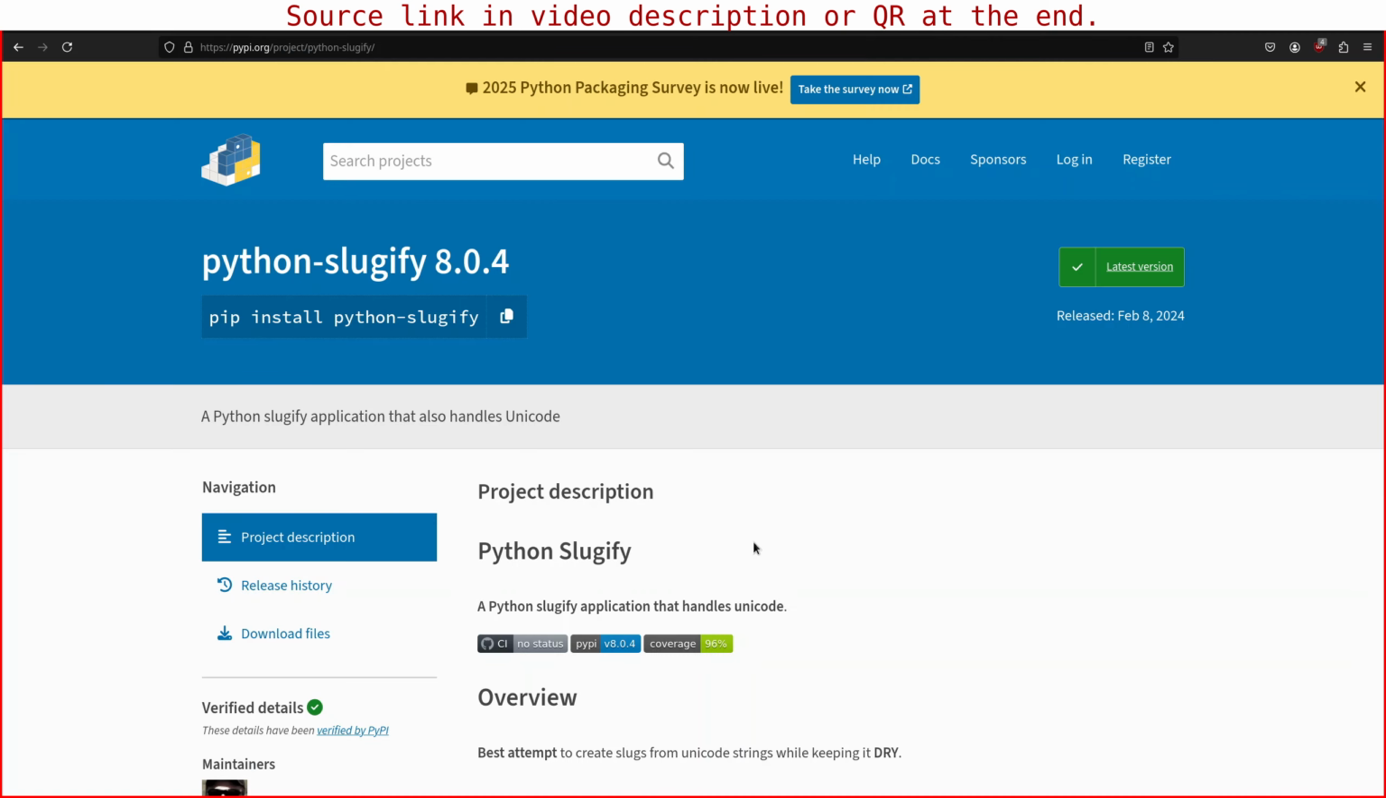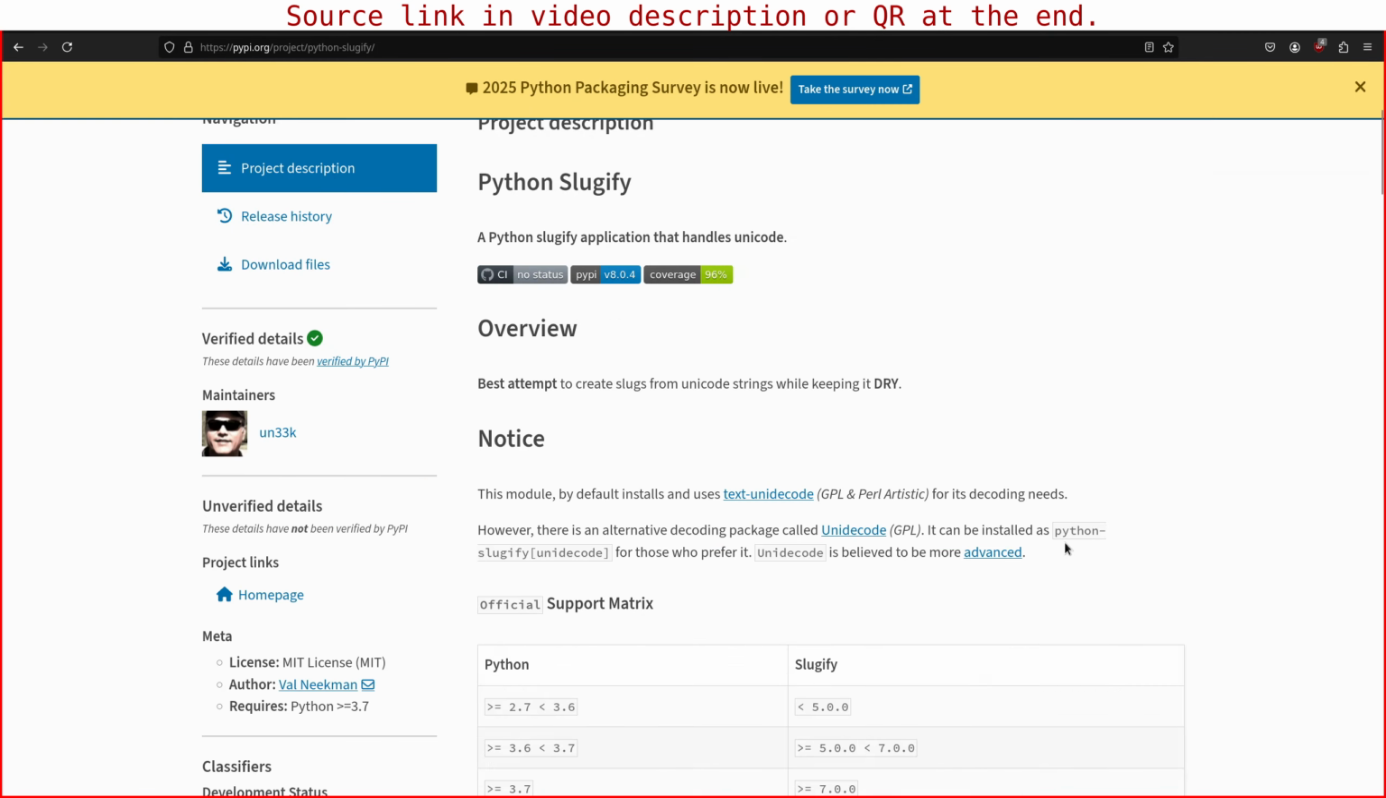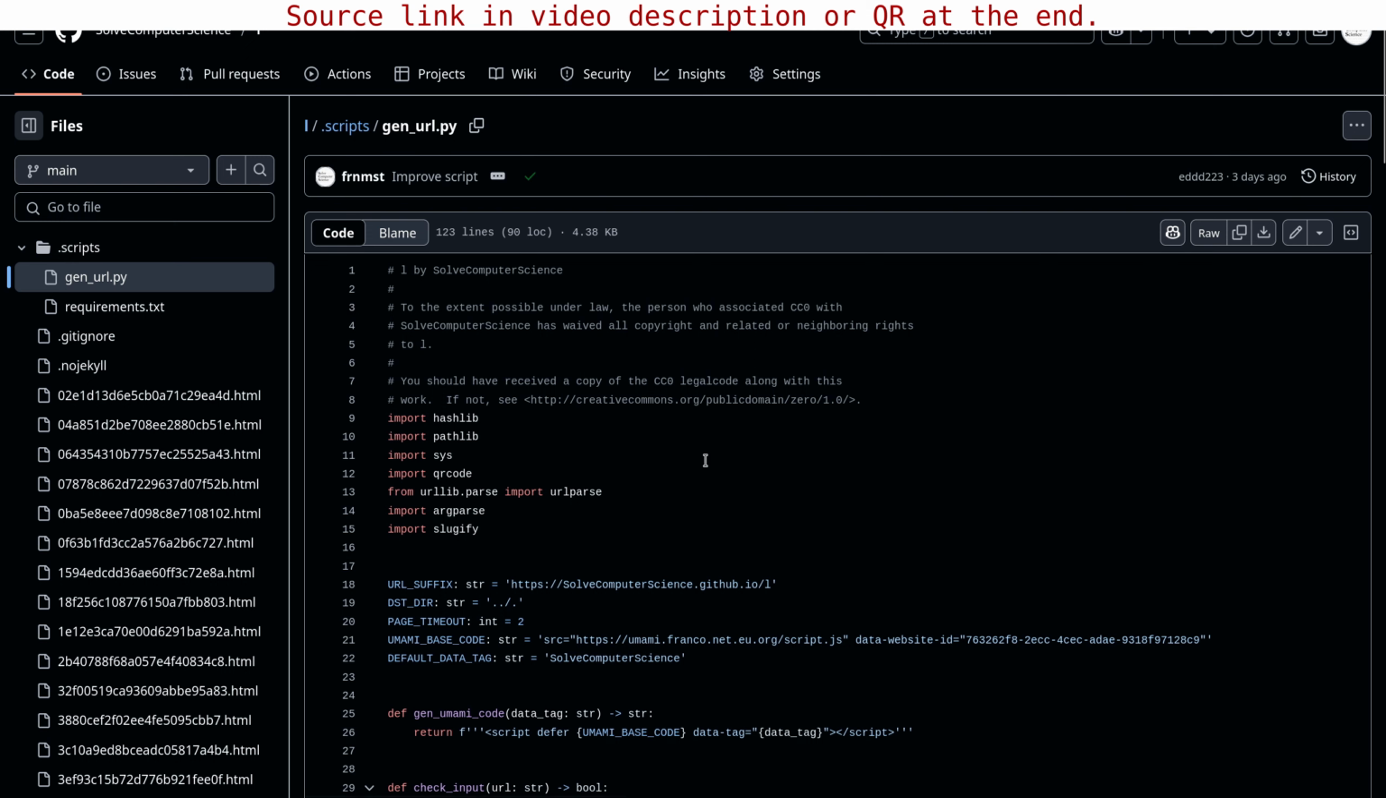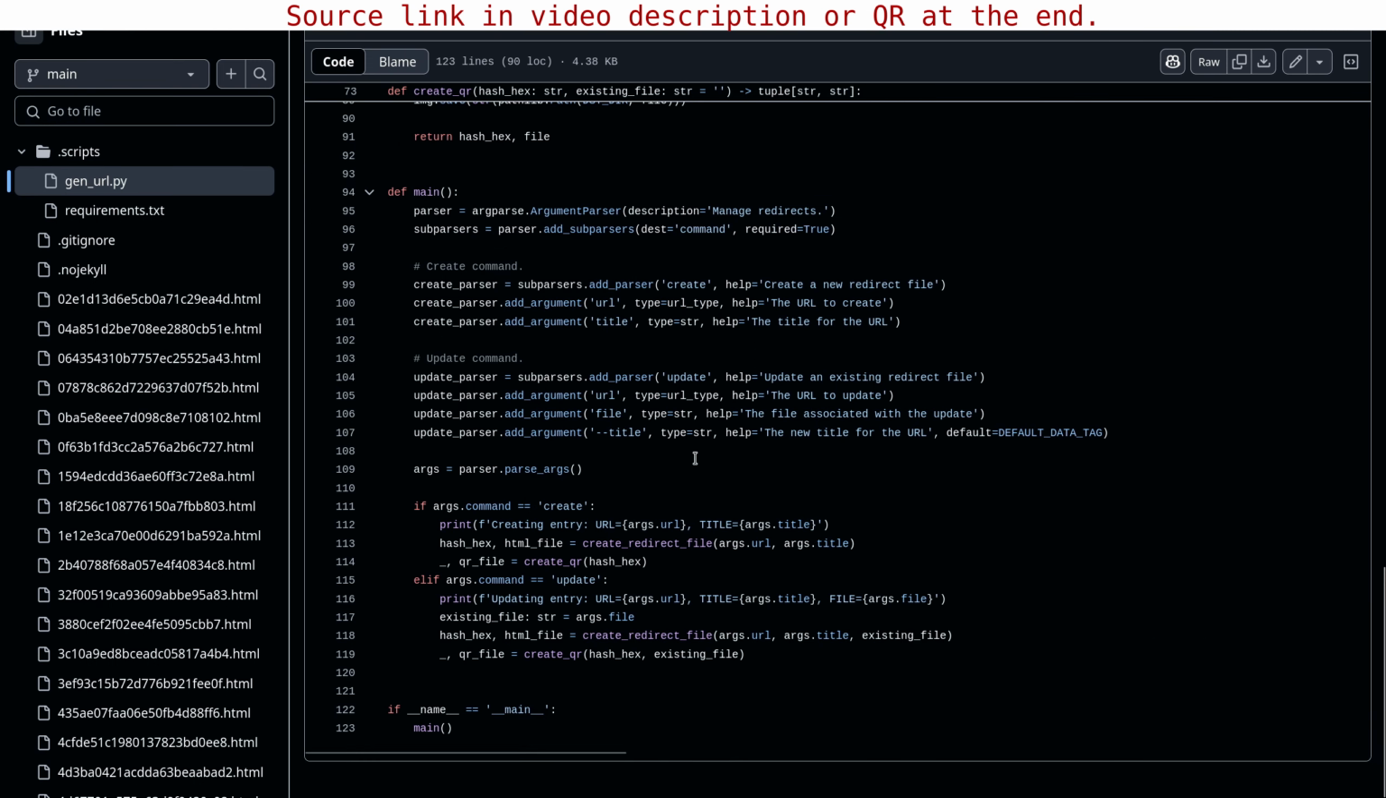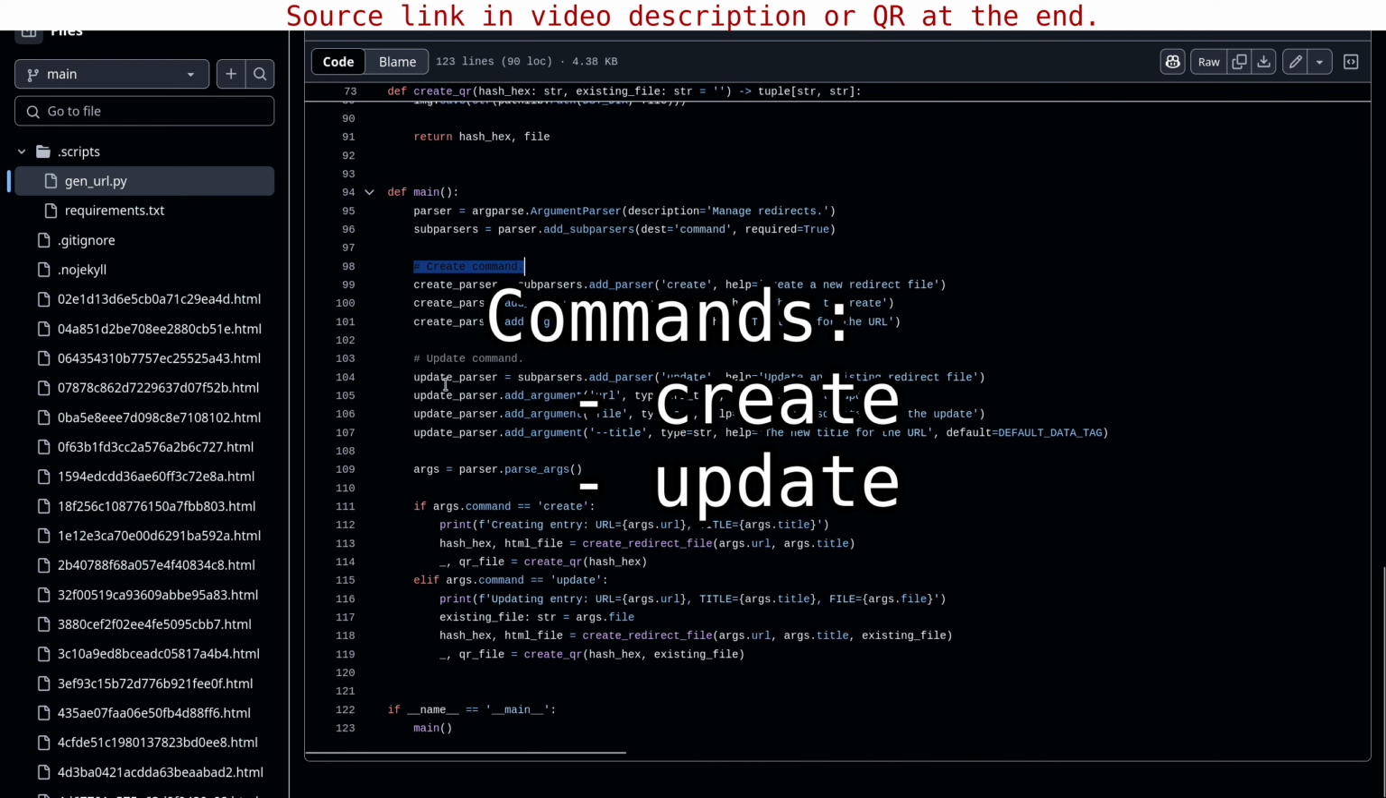Then there is also Slugify. Now we'll see why. So this is the script. Let's start from the main function. There is, of course, argparse, because there are two possible commands, one to create new links and one to update existing links.